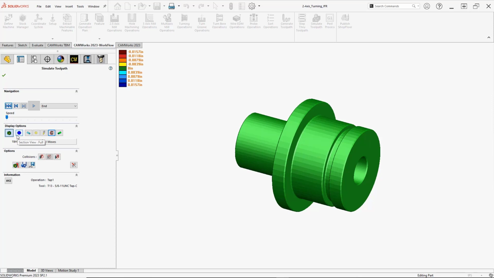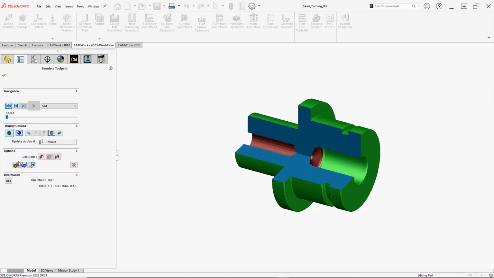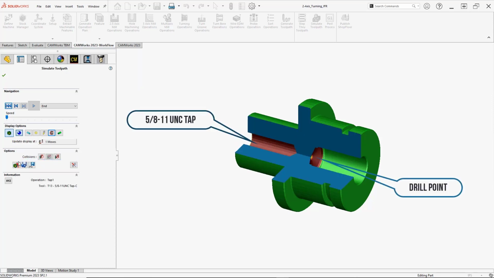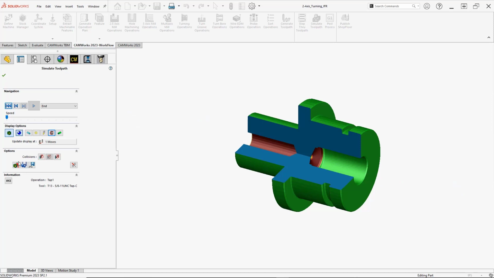Since our part has ID features, click on Section View Full, and from the pull-down menu, select 3/4. This cool function allows us to view internal features of the part. All of my machinable features are present, with no collisions detected. Select the green checkmark to exit Simulate Toolpath.